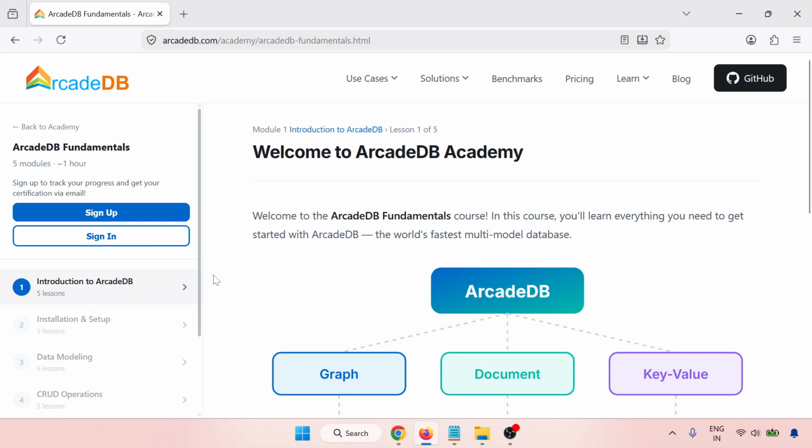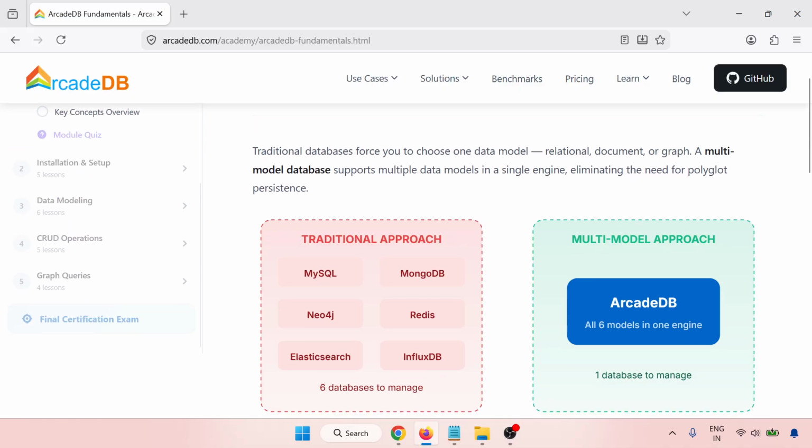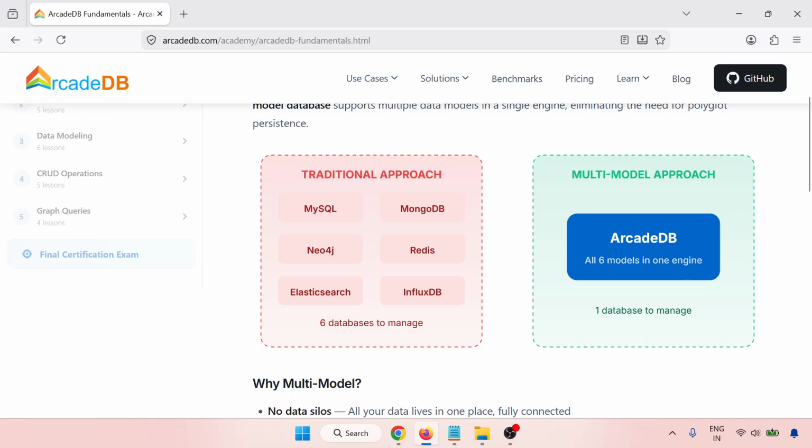The second question is: what is a multimodal database? Traditional databases force you to choose one data model, but a multimodal database supports multiple data models within the same platform. Instead of using separate databases, Neo4j for graph, MongoDB for document, Redis for key value, relational, and Elasticsearch and InfluxDB for searching and time series.